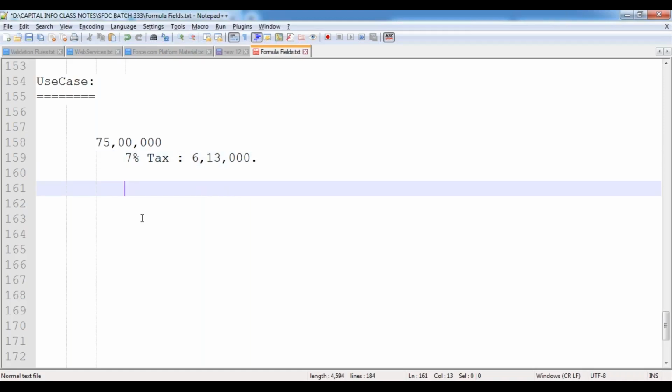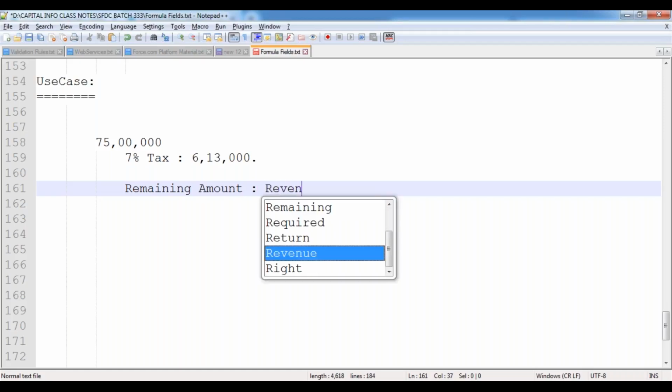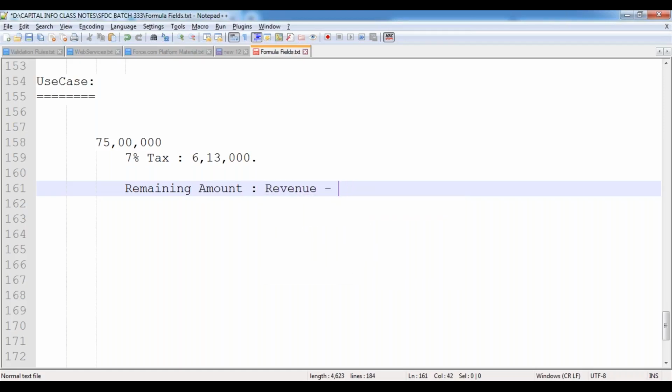So what is the remaining amount that I have? What is the remaining amount that we have? That is nothing but annual revenue minus tax amount. We're deducting the tax amount from this annual revenue, so that you will be getting the actual remaining amount value available to you over here. So it is indicating this information.